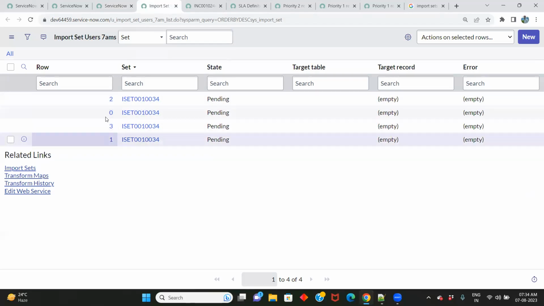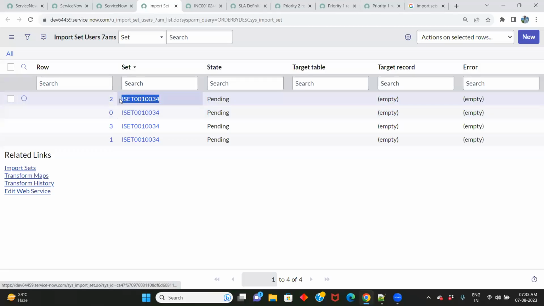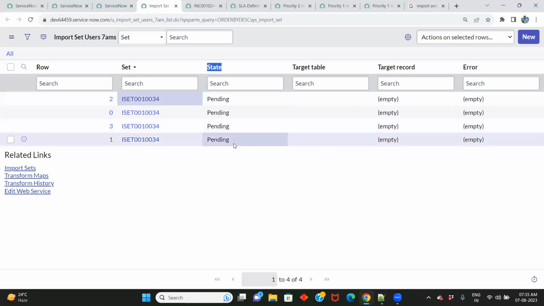4 records. So these are the 4 records, and this complete 4 records will have a set because we loaded all these 4 records in the form of a set. So it will have an iset number. All these 4 records have the same iset number because they are loaded as a set, and you can see the status as pending, means they are pending to be processed.